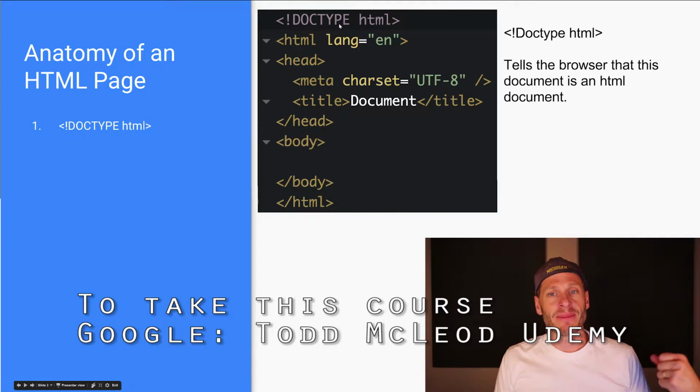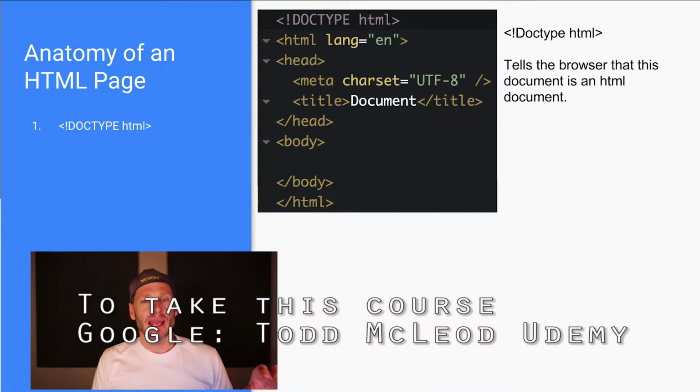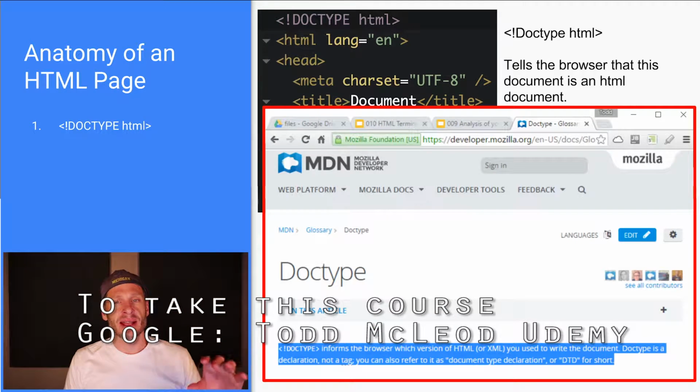So Doctype HTML, that's the document declaration. It tells the browser that this is an HTML document. And this is not a tag. This is not an HTML tag or an HTML element. And we'll learn the difference between a tag and an element soon, right? This is a document declaration, also known as the document type declaration, or the DTD.